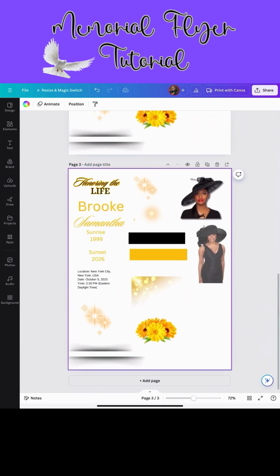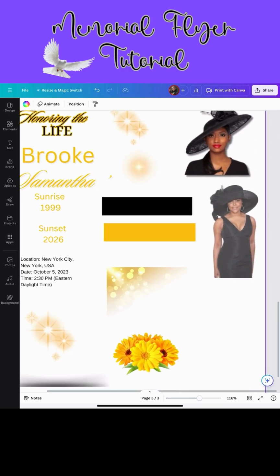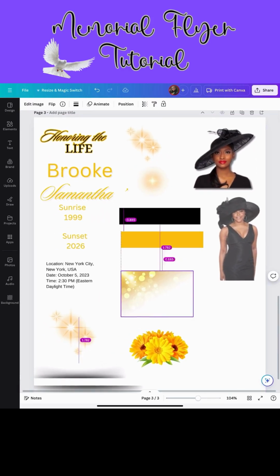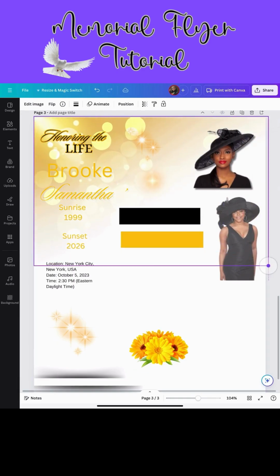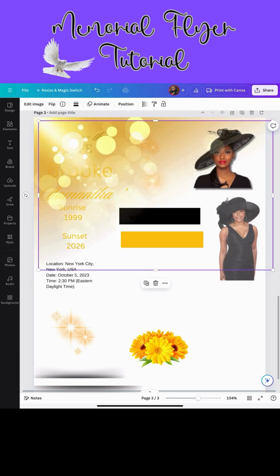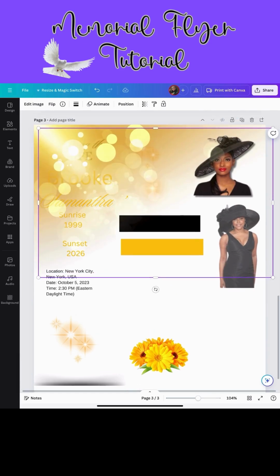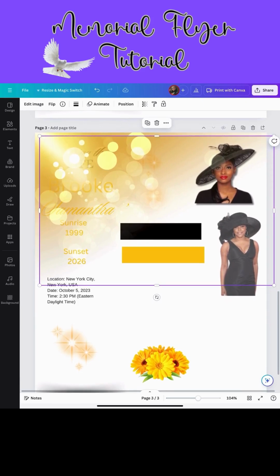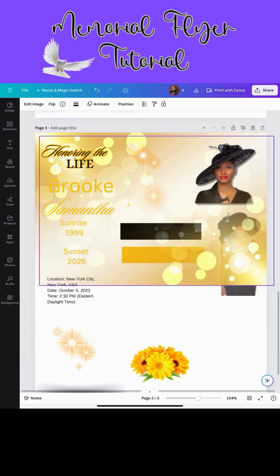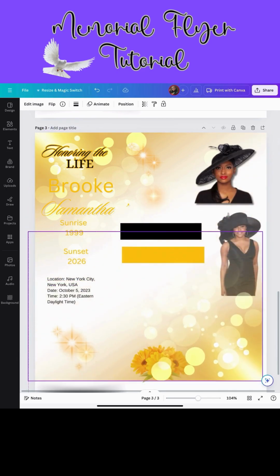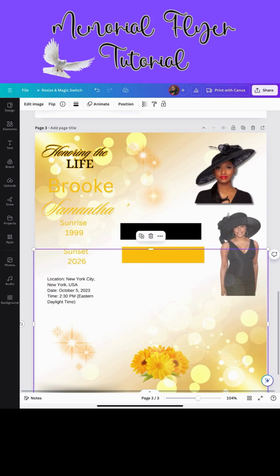So first I'm going to start by using the gold, and I'm going to use that to create my background. So I'm simply just going to drag it to the corner, spread it, then I'm going to duplicate it, and then I'm going to flip it. You can turn it, or there's a button at the top left that says flip. You can flip it that way. And I'm just going to move that to the bottom, and that's going to give us our background.